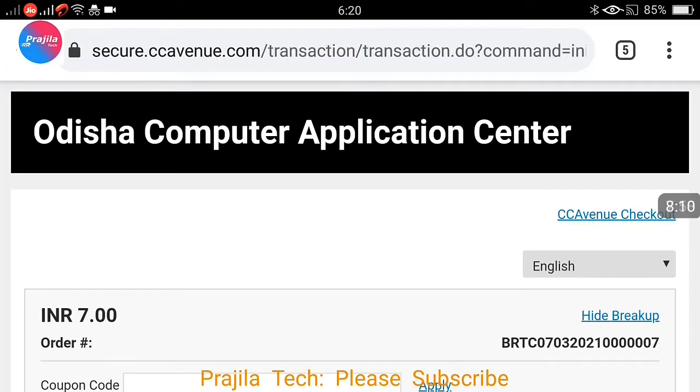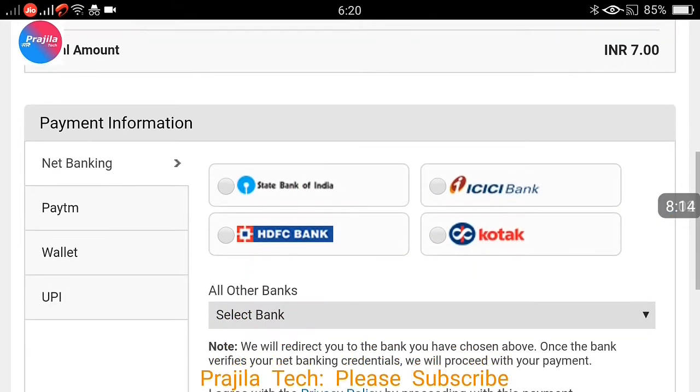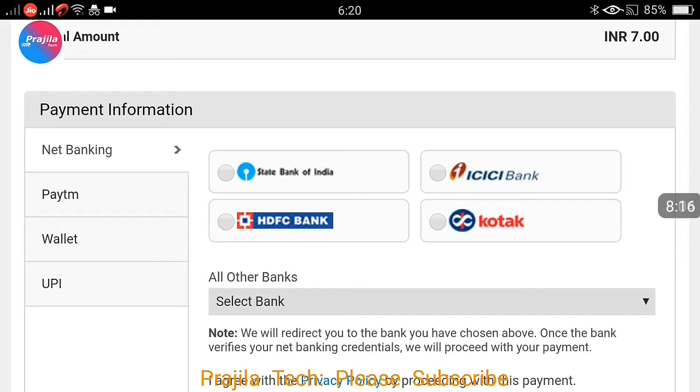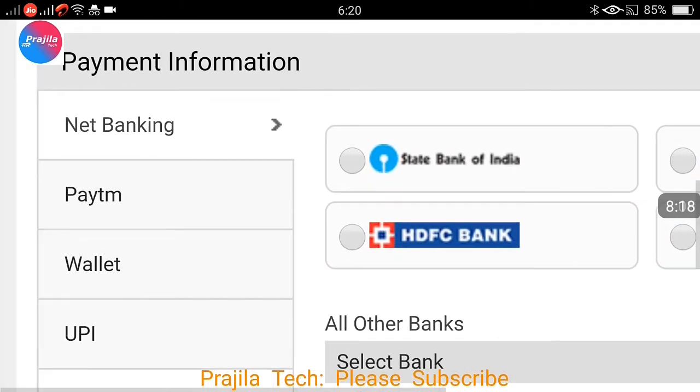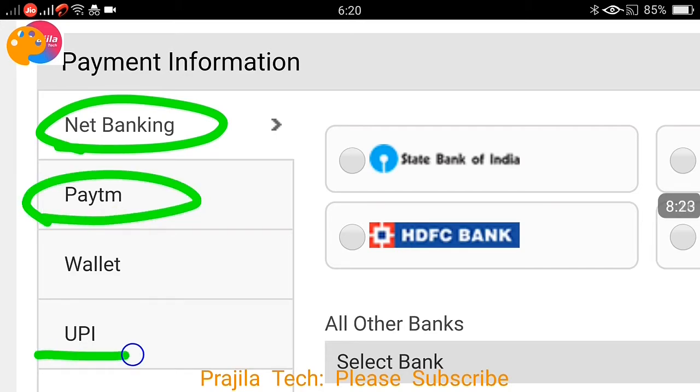Click on proceed, and you can see here 7 rupees. The total amount is 7 rupees. They are not charging anything extra as of now. And net banking is there. Paytm is there here also. Wallet is there, UPI is there. A lot of options are there.